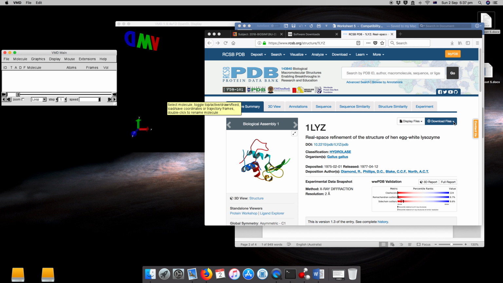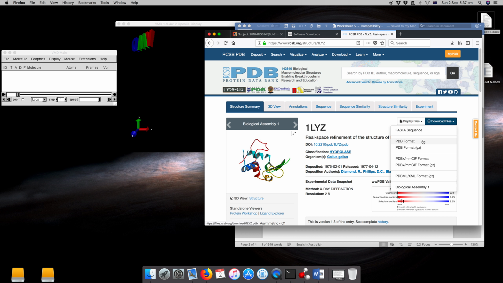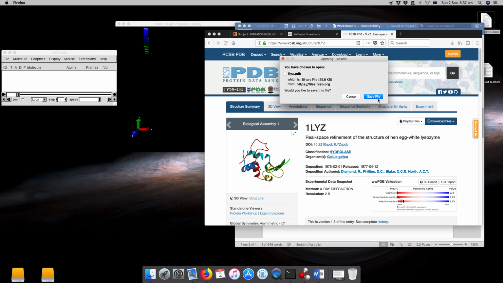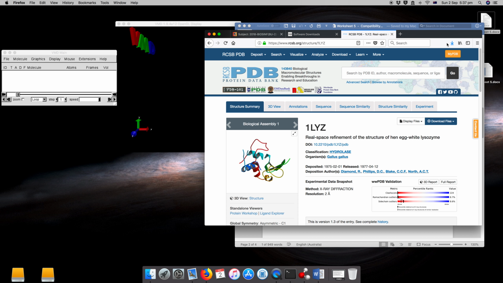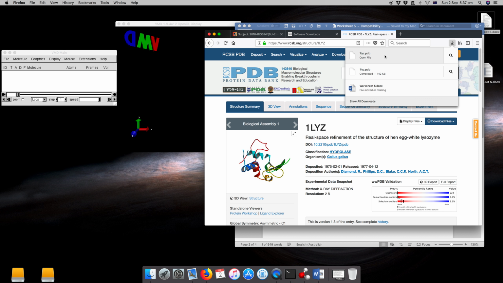During an exam or a test, we will not accept an excuse saying that I have entered the number straight into VMD and retrieved the file through VMD. You need to go to the data bank, download the file to your desktop, and open that file. So we'll just go to download, PDB format, save file, and you can see it's a small file and it's very quick. And I'm just going to put it on my desktop.